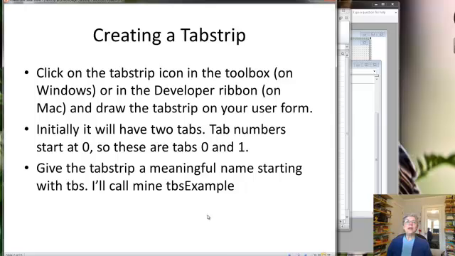Now you want to give your tab strip a meaningful name, and I always encourage you to use a standard prefix when you name controls, and the one we'll use for tab strips is TBS. So I'm going to call mine TBS example.